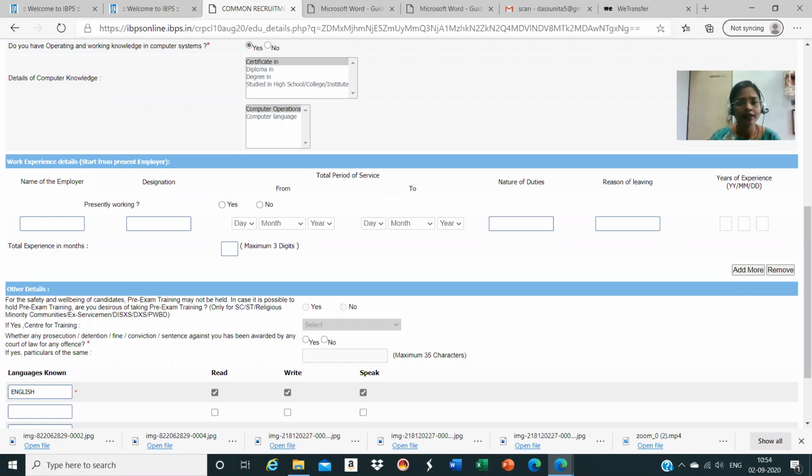Later on they are asking you if you want any pre-examination training. So this examination training is basically for the people of SC ST category. So for that you have to select as per your preference.